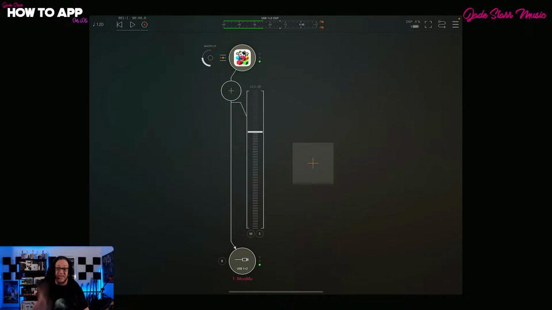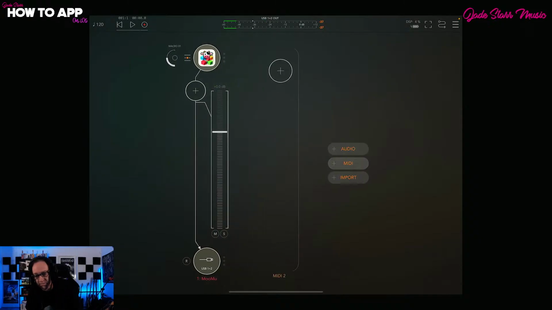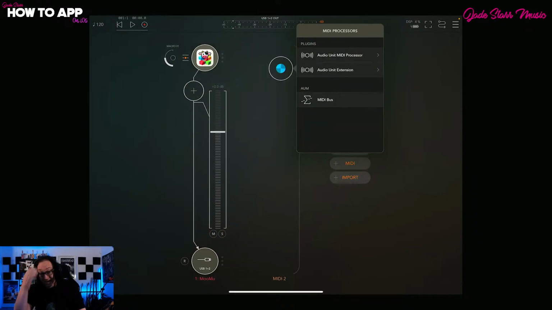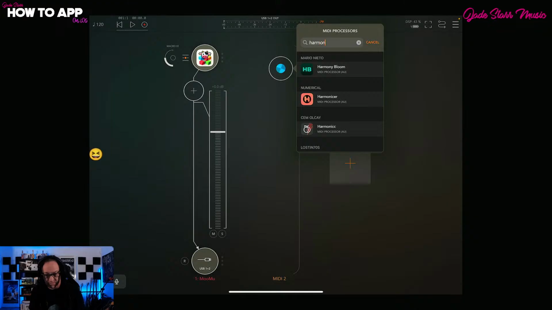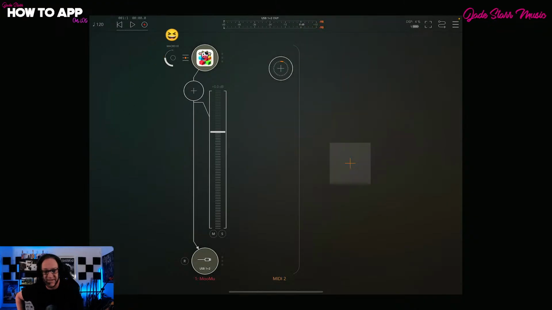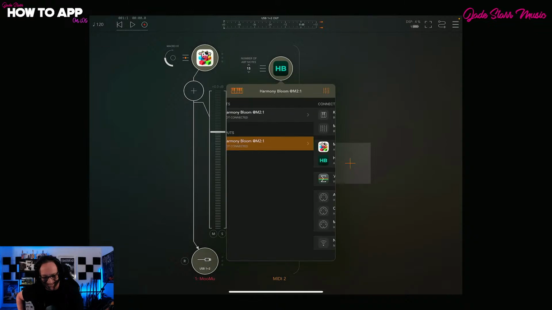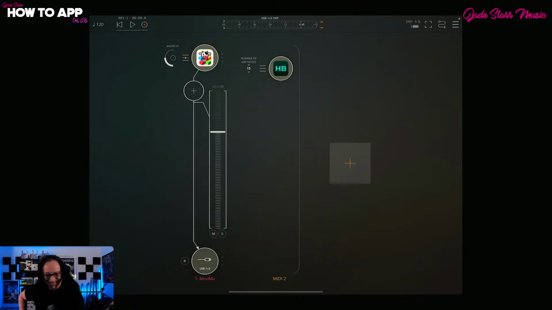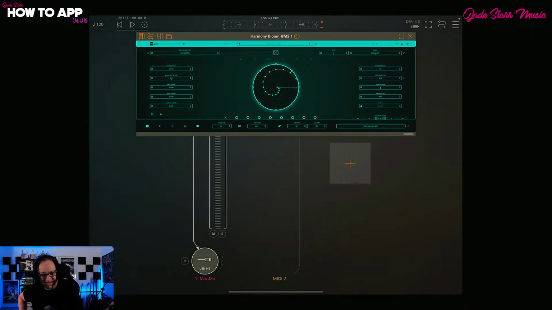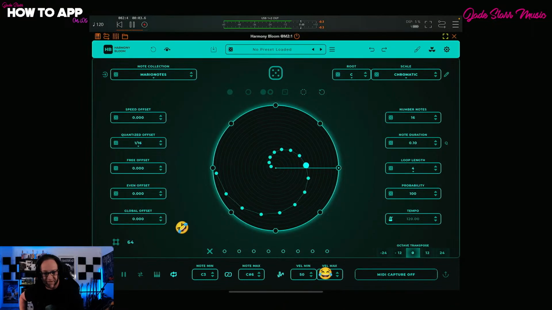And now that we have a sound in here, right? Now we can do something like add a harmony bloom and send this out. Hopefully we're doing all this right. That's connected. And we're off.